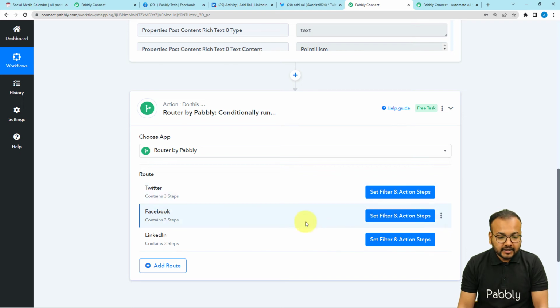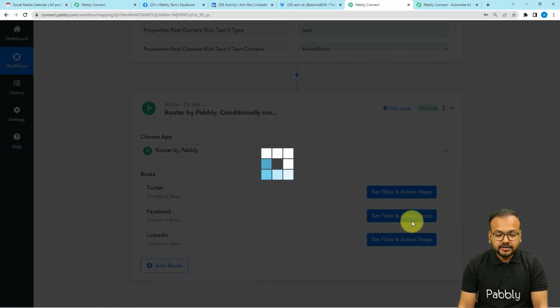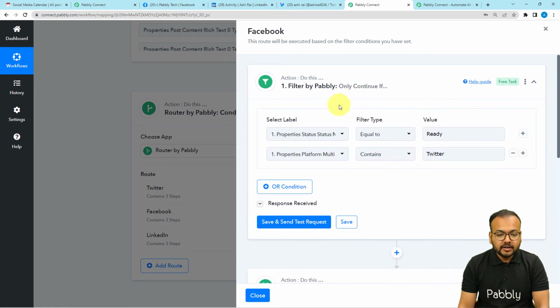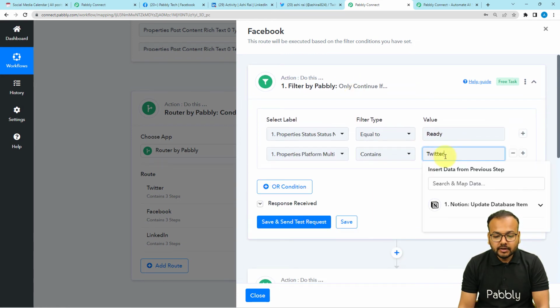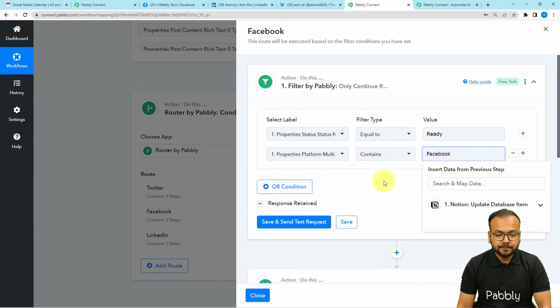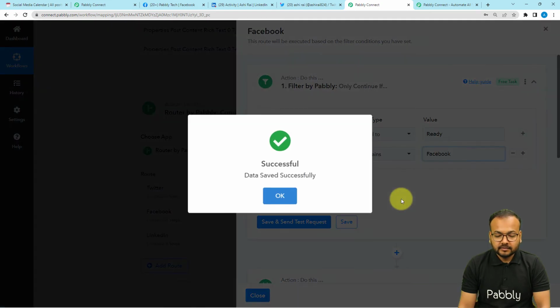So click on the second route for Facebook. Click on set filter and action steps. And here in filter, now in place of this Twitter, you need to write down Facebook with proper branding. Okay, then click on save.